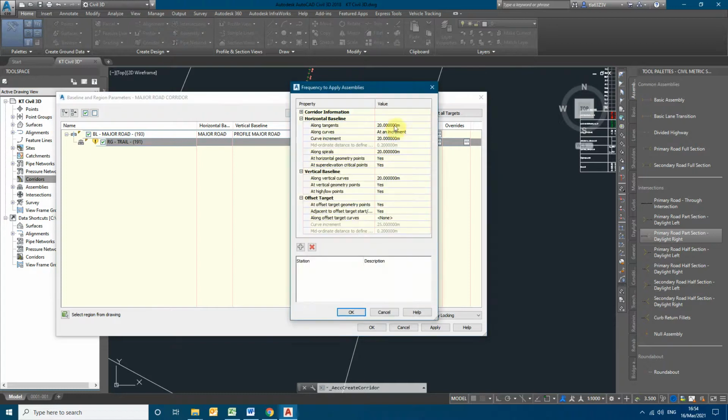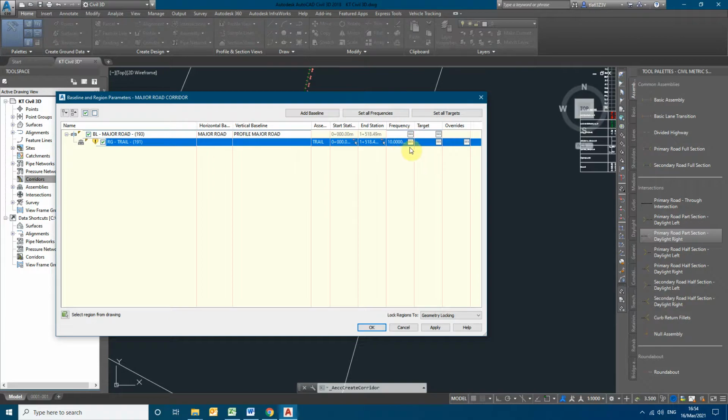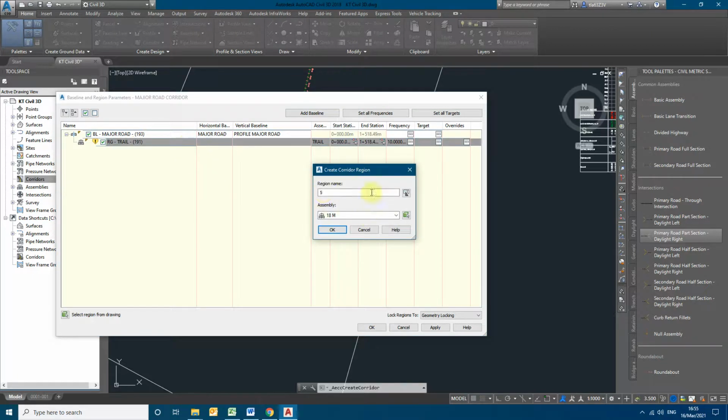So interval, we can change the interval to 10 meters or 20 meters as per our requirement, at the tangents, at the curves, at the vertical curves. Based on that, this interval can be changed. And now if you want to add one more region, like for half the road you can apply one assembly and another half you can apply a different assembly. So click insert region before or after. I will choose after. So region name you have to give it as some one or two.